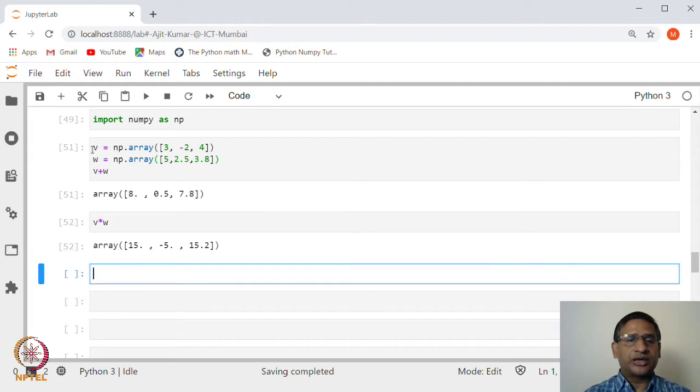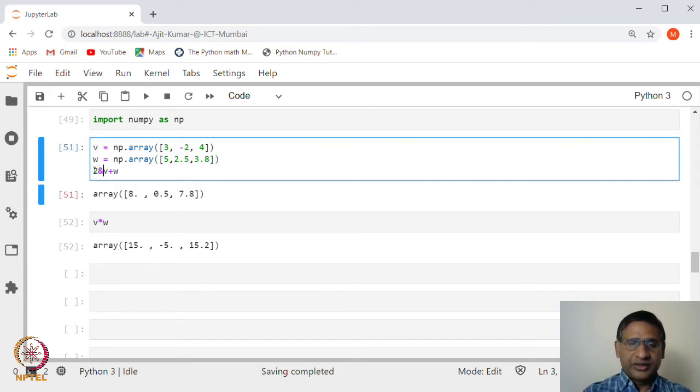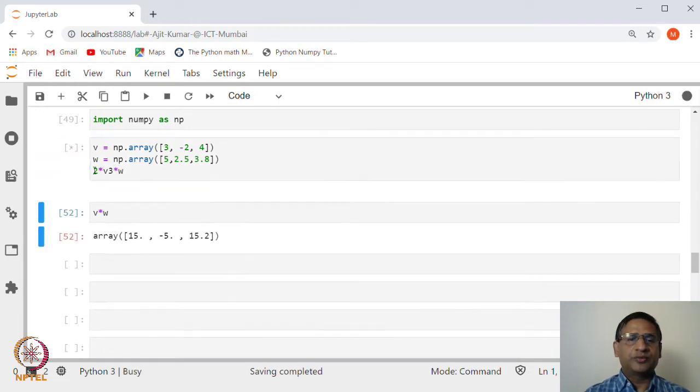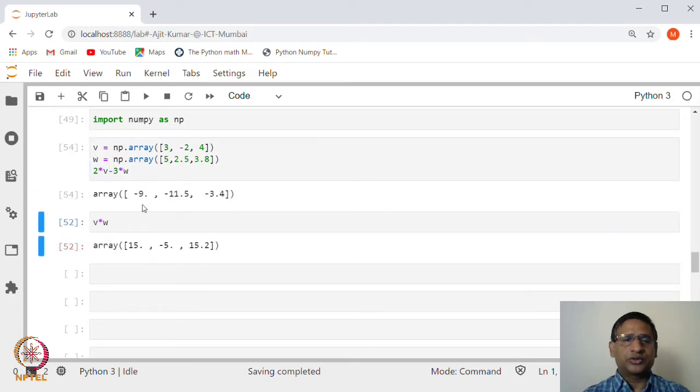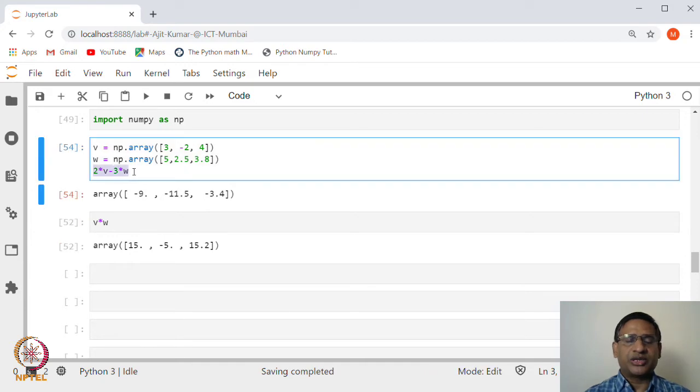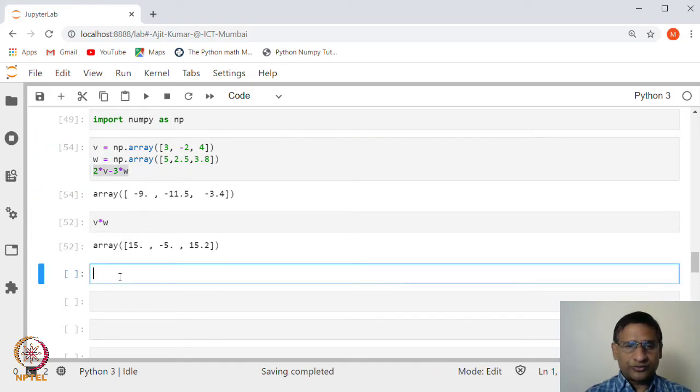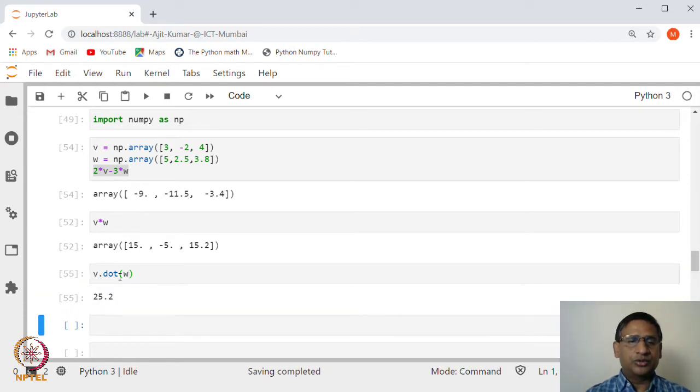But in case you have two vectors, you also have the notion of dot product. Of course, any scalar linear combination you can write. You could have written 2 times v plus 3 times w, or minus 3 times w. It will work. So, any scalar linear combination of vectors you can find out. Suppose we want to find out the dot product. In that case, you can simply say v dot w. It will give you the dot product.